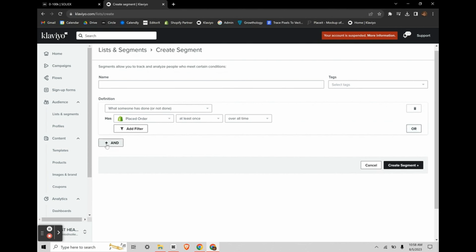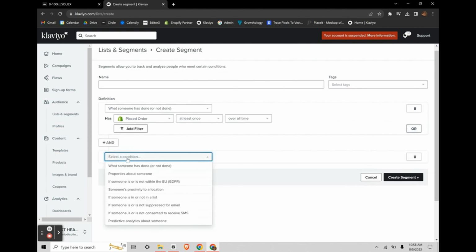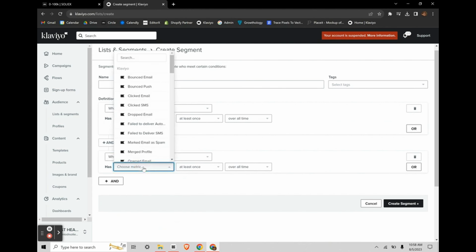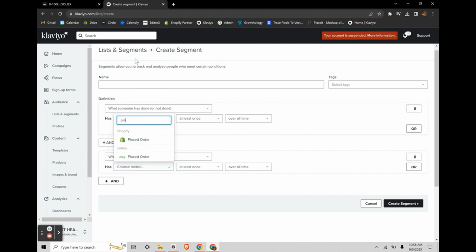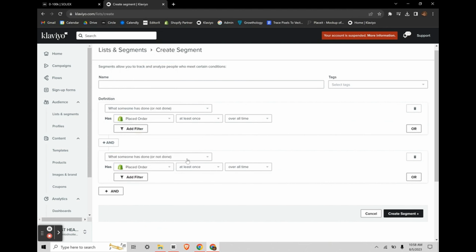But for this example, we're going to hit and then we're going to say has or has not done. We're going to go placed order again. And then we're going to say 0 times in the last 60 days. So basically, this segment is saying this is a customer that's bought from us before, but in the last 2 months, they haven't bought from us.